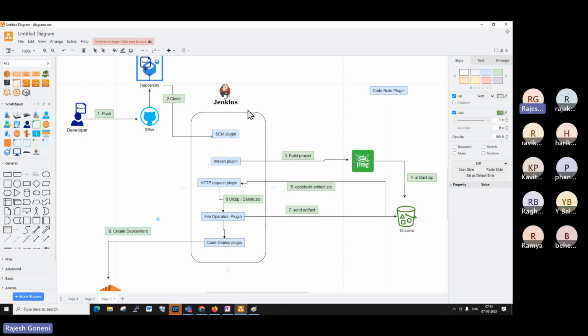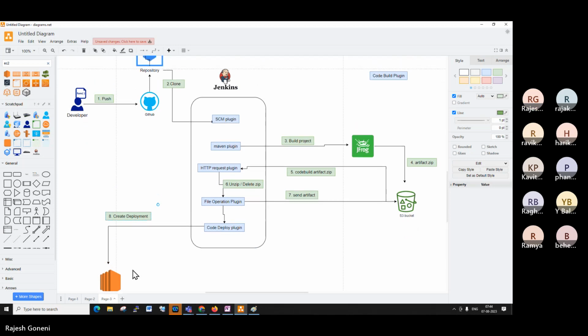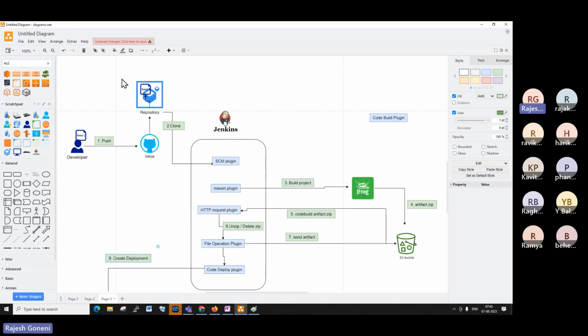Suppose all these things are automated, right? How much time will it take to complete this job? Normally, without Jenkins, a number of hours or days is required. If you configure this in Jenkins as a one-time setup, once the developer pushes the code, the cloning, building, artifactory, zip, unzip, send artifact, create deployment will be done automatically in 5 minutes. Yes, the entire project will be completed in 5 minutes.